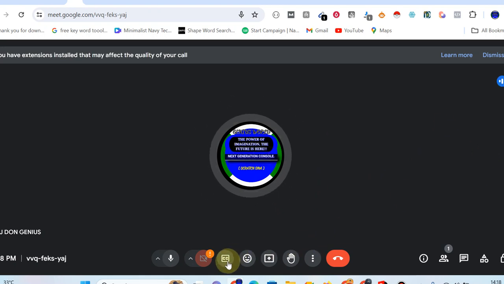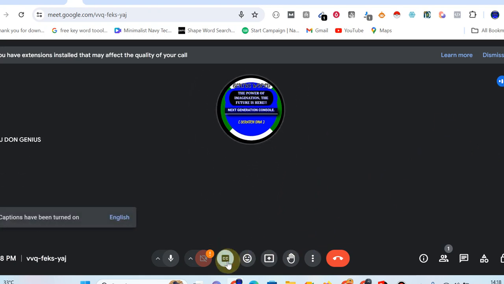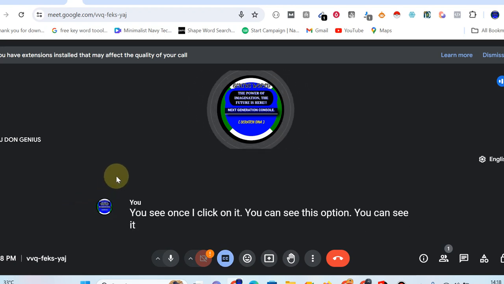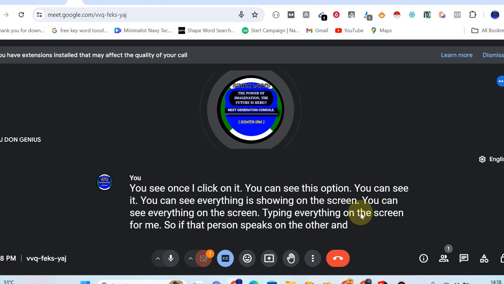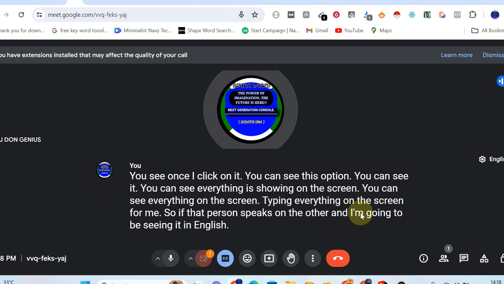The next thing I have to do is click on this very option. You see, once I click on it, you can see this option. You can see everything is showing on the screen. It's typing everything on the screen for me. So if that person speaks on the other end, I'm going to be seeing it in English, irrespective of his language.